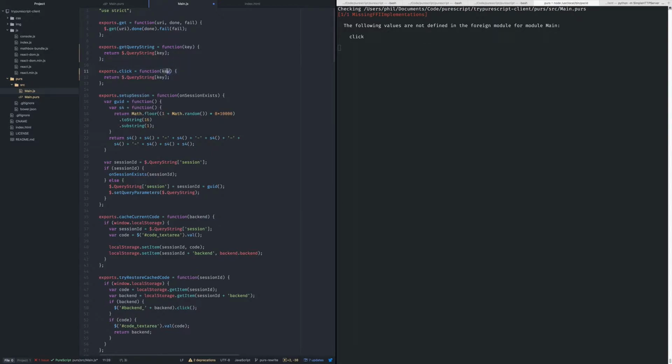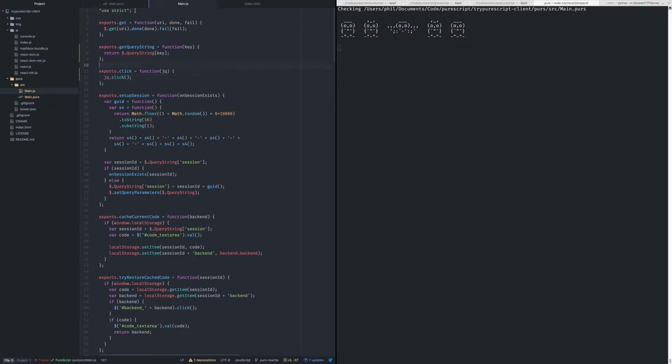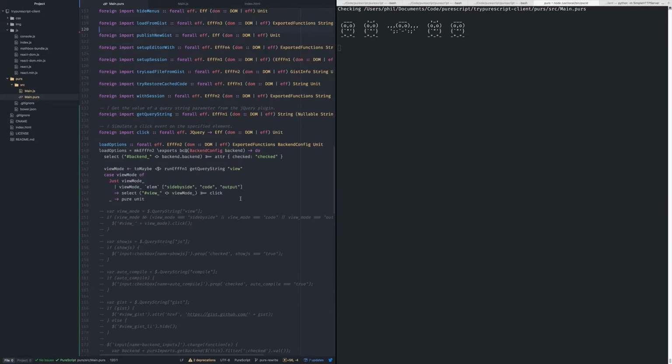Click. That's going to be the jQuery element. And we're going to just say jq.click. That's it. A few redundant imports. Okay. So let's see. That's this piece done.